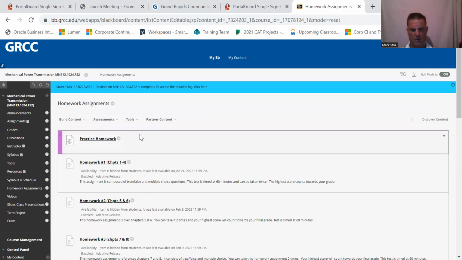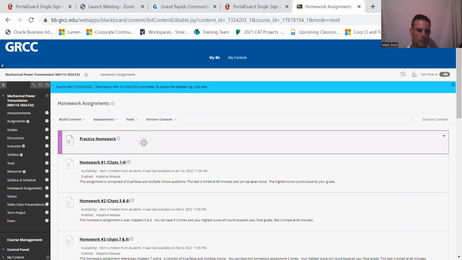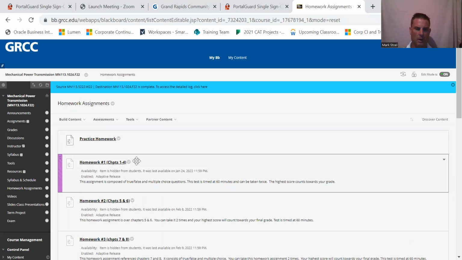And in here, there's a practice homework. So homework is really a test, right? So you click on this and you'll be able to queue up. There'll be an amount of time for each test, so make sure you're ready. It's open book, so you can just open your books to whatever chapters you're covering. But again, you're going to want to be prepared at the same time.